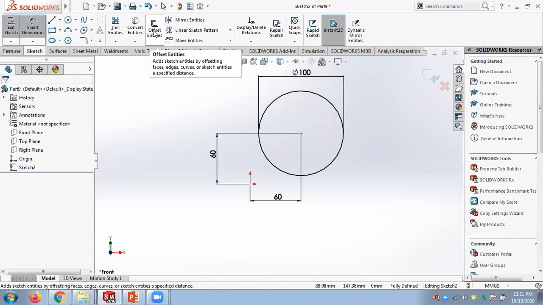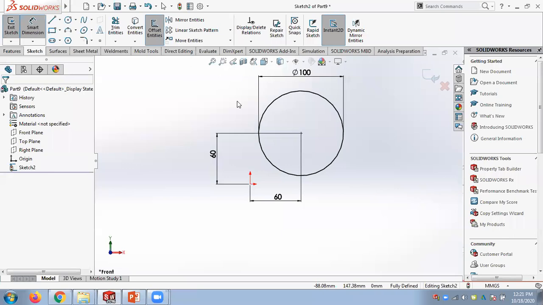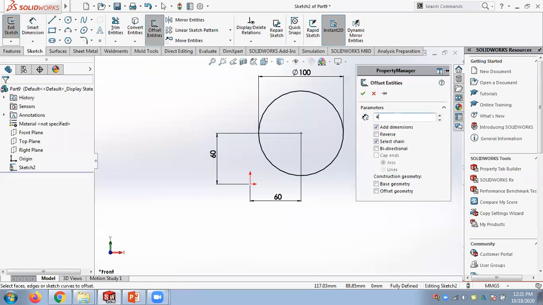There's a tool called offset. It will work for lines, circles, arcs, whatever shape you want. The offset value is now 4, and we are going to add dimensions for the offset. It says select chain, so this is a single chain. If I select this way, it will offset this side. I want to offset inside, so you can reverse the offset. And if you want, you can have bidirectional offset, both sides. There are options available.